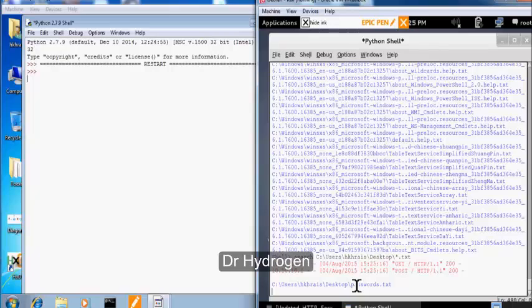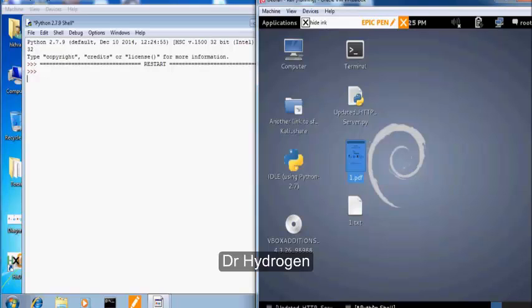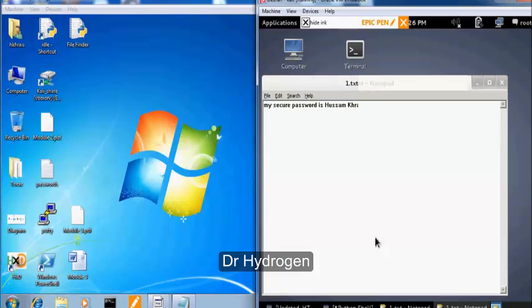And we got a file here called password.txt. Let's try to grab that one. And fair enough, here it is, our file.